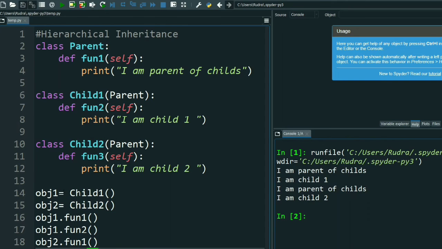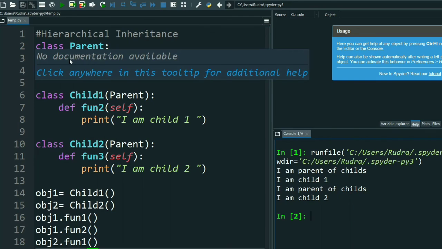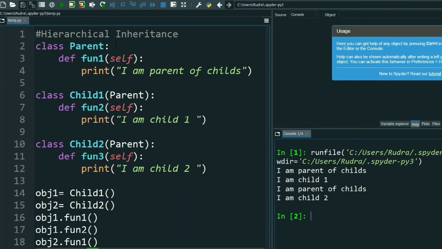See, the object is created for two childs, and hierarchical inheritance, you can say, means one parent and two child classes. Simple. Just remember this. There will be one parent and two child classes. Simple way to remember. And both the children will inherit their parent. Okay. Simple way to remember.